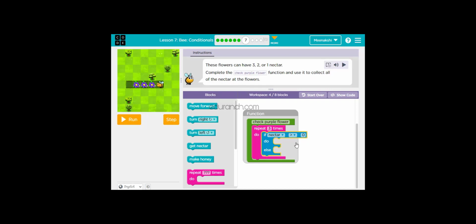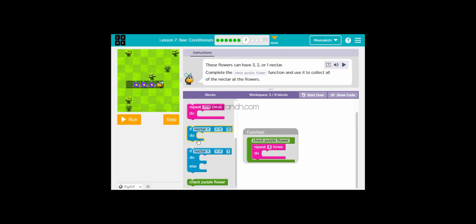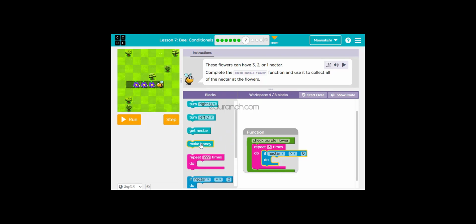Okay, here it has to collect the nectar of the flowers. So we can use just this one. We don't need an else block because we know there are only nectars. If nectar is greater than 0, then we are going to get nectar.